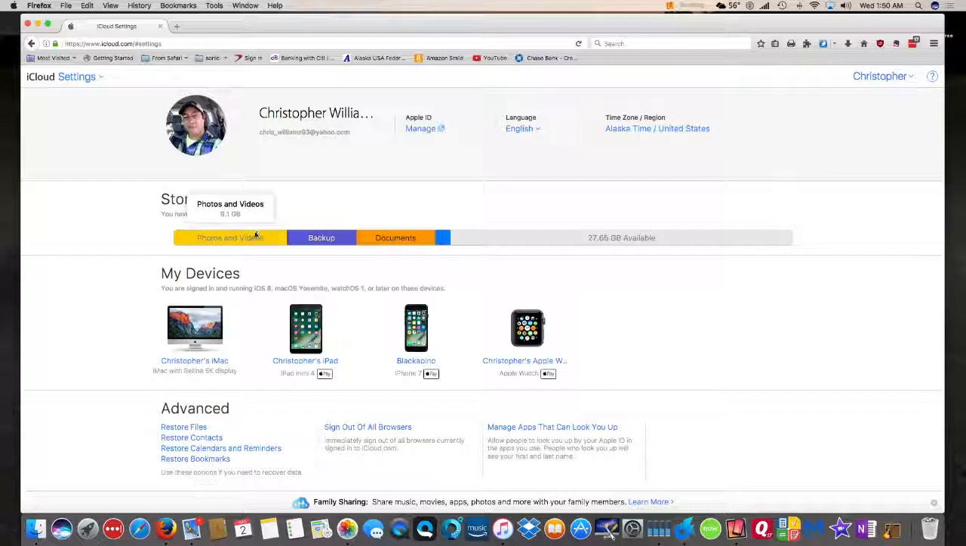So everything that you see down here is what I'm managing on everything. My photos are being used on my Mac, which I'm currently using, which is being used on my iPad, which is used on my phone, and my watch, although I don't really use the watch for photos because it's just too small of a screen.